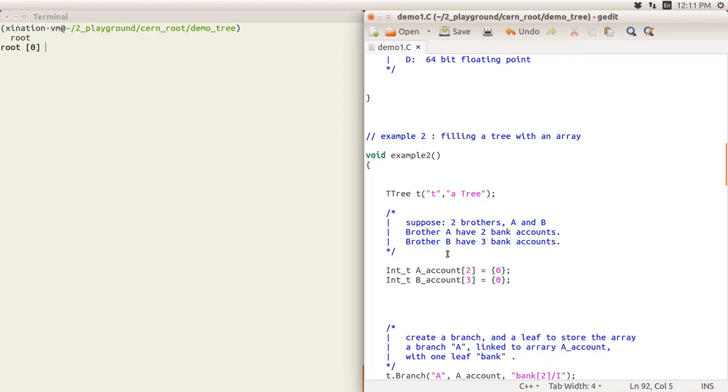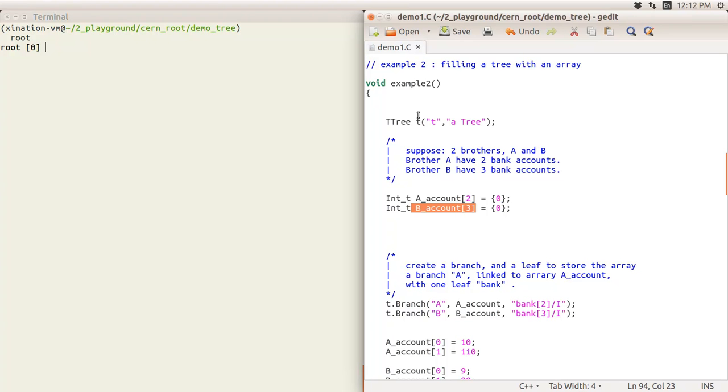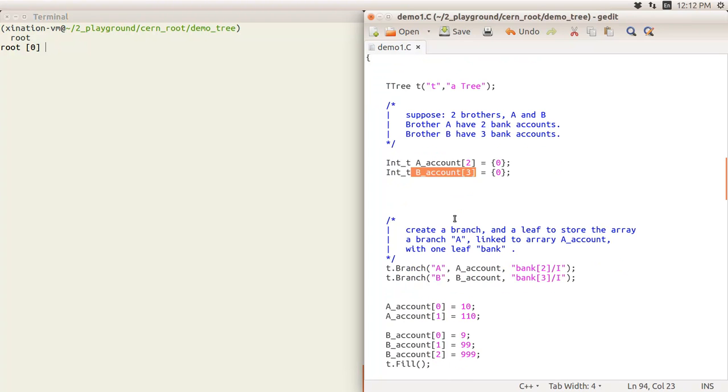So in this case, we declare two arrays. One array is A account, another array is B account. This B account has three elements, indexed 0, 1, 2, and the bracket with 0 here means initialization, making all elements of the array 0. Right now the task is to create a tree and make a branch to link one array, and another branch to link the other array. We already created the variables, so now we link them.